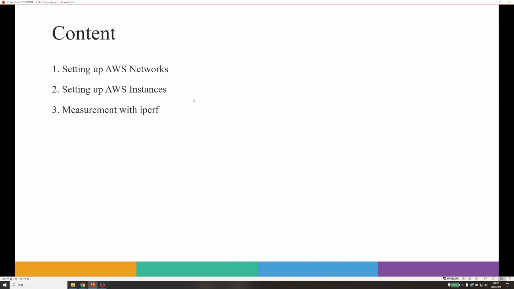So in this lab, I mainly do three parts following the tutorial. The first part is to set up AWS networks. The second part is to set up AWS instances. And after that, I go measure the network with iPerf. So let's start the first part, setting up AWS networks.